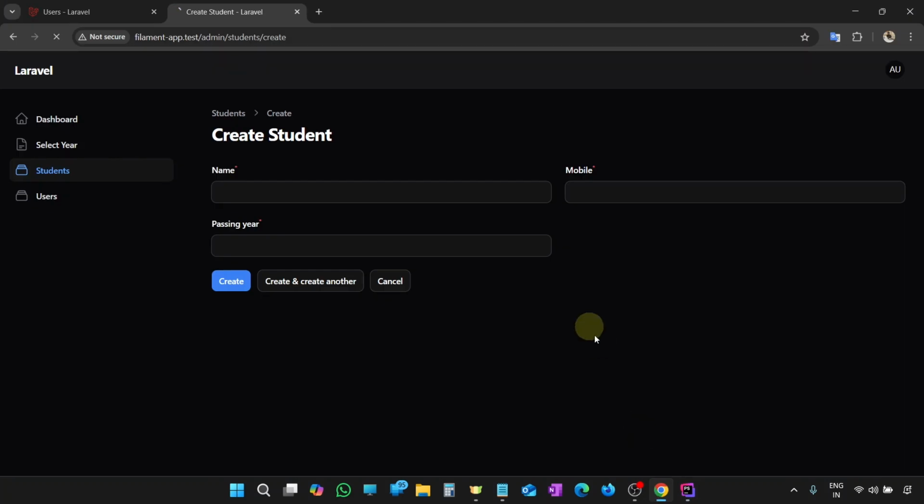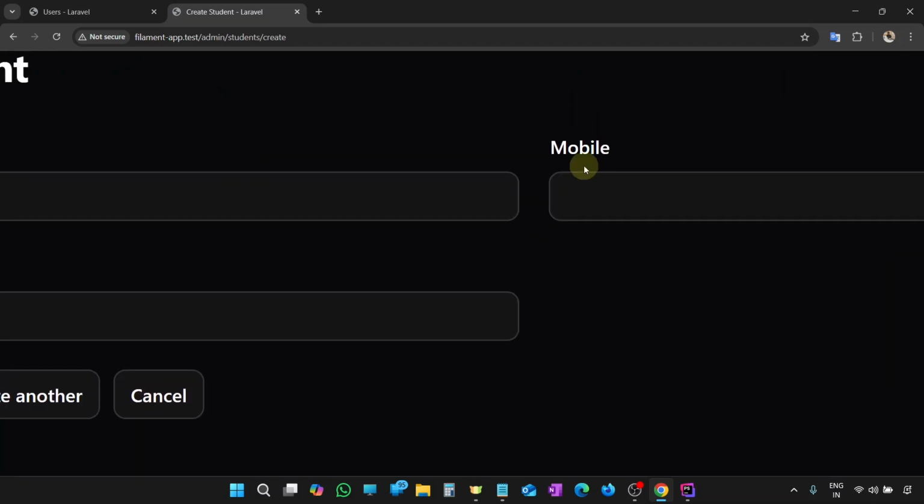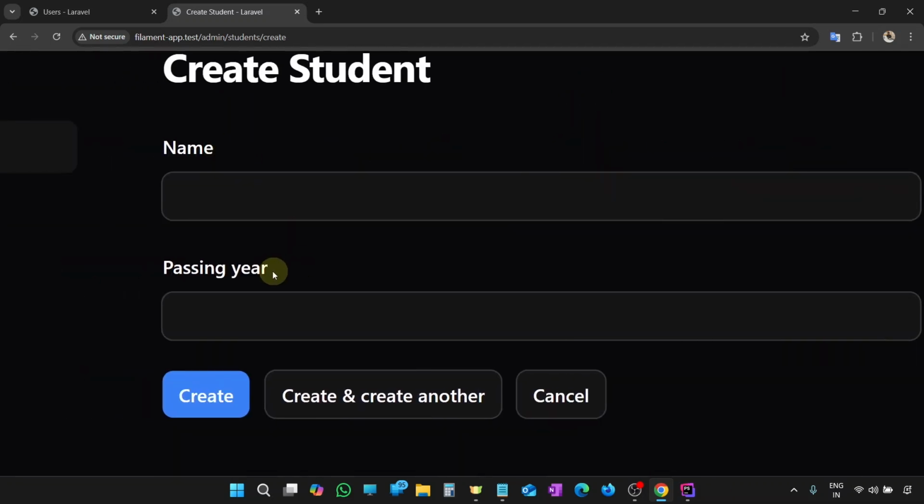Save the page and refresh it. Now you can see these fields are not required because the star is removed. Let me zoom in for you. Here you can see the mobile field, name field and passing year field.